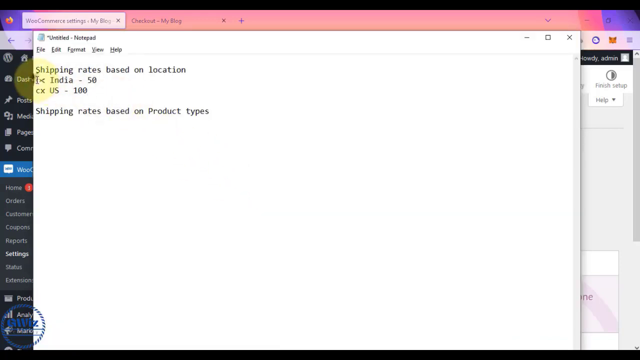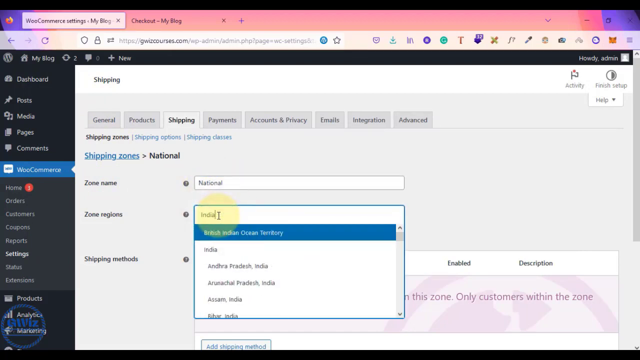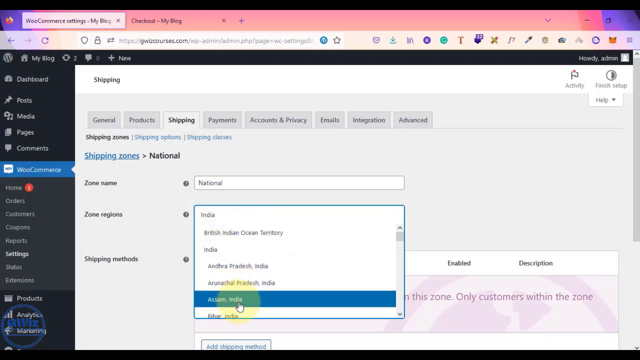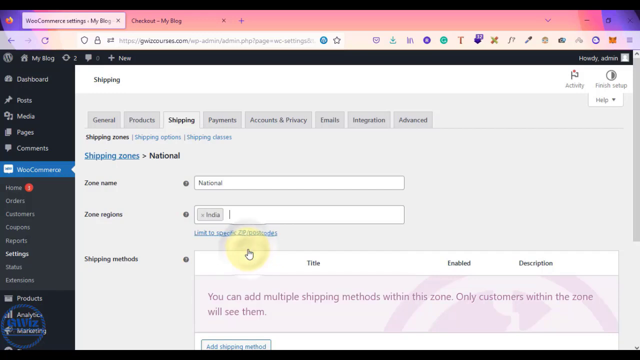National in the sense the shop is in India, so shipping happening within India is national shipping. And if the shipping is happening outside India, it is international shipping. So I'll name this zone national, and for region, I'll select India, the complete country. I can select any particular state within India as well, but right now I'll select India, the whole country, right? You can have multiple countries listed over here.